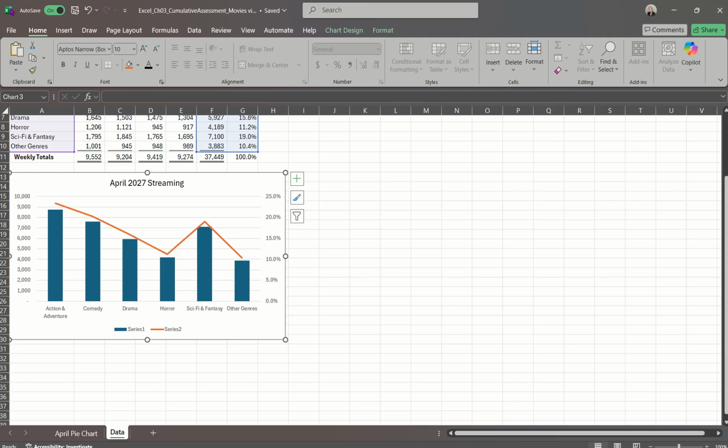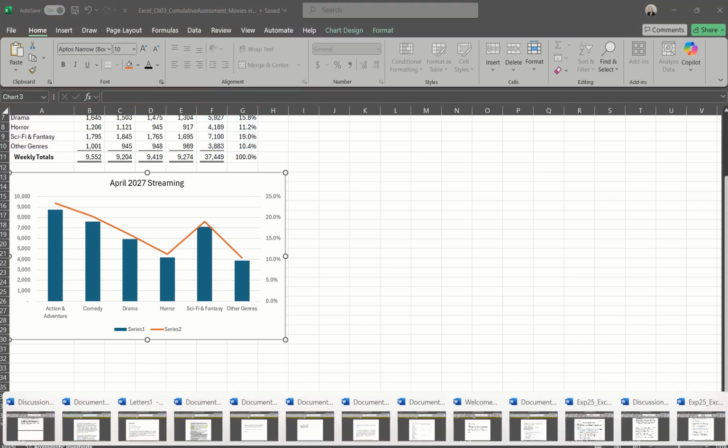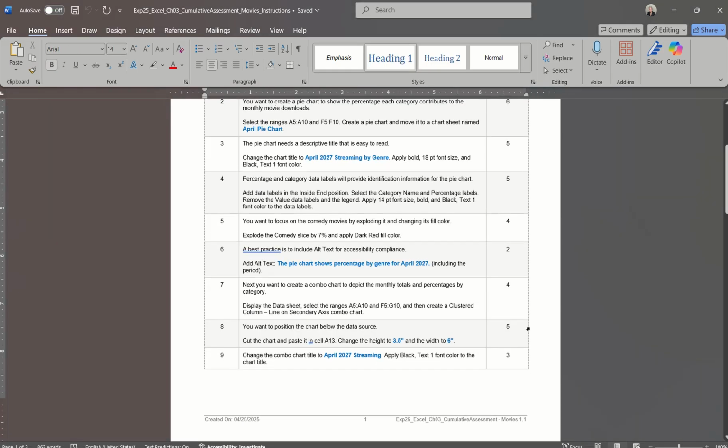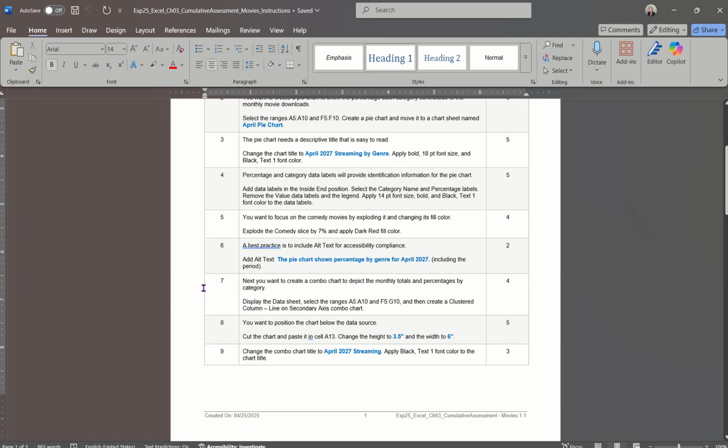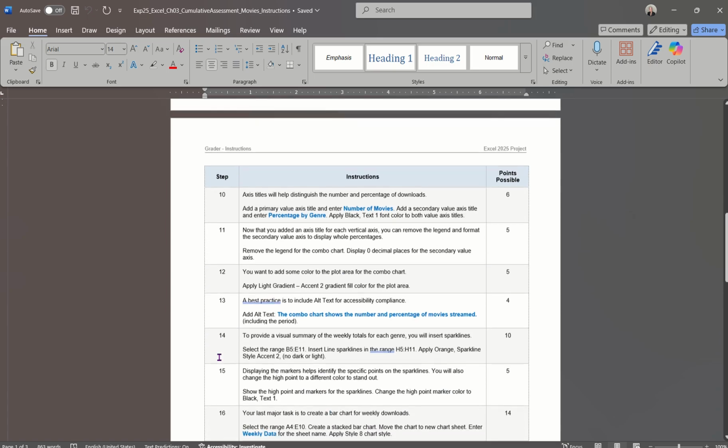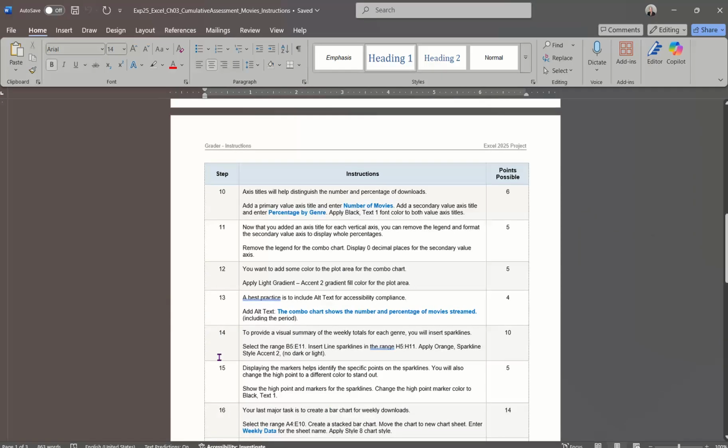And I'm going to hit save. And we're going to move to the next page of instructions. So we just did 7, 8, 9. Let's do 10.